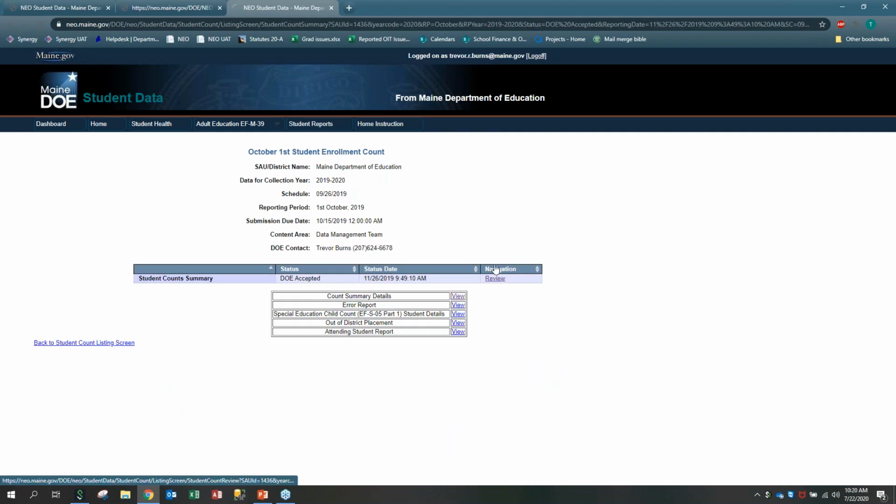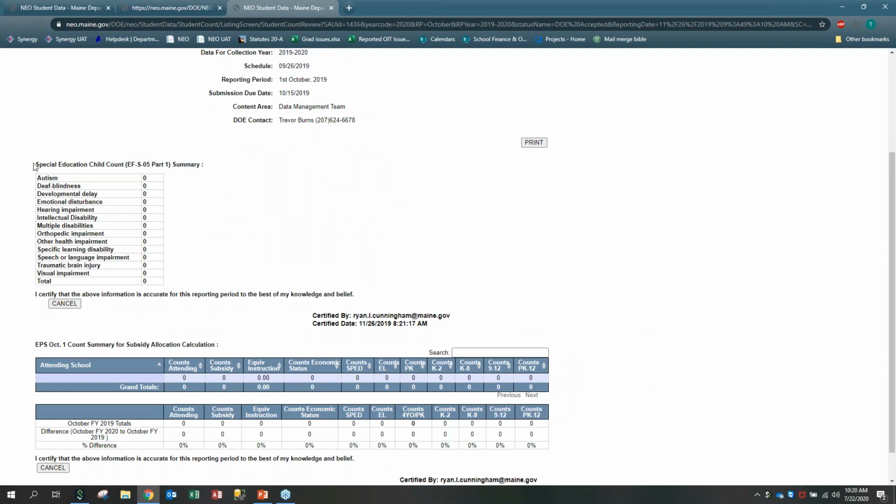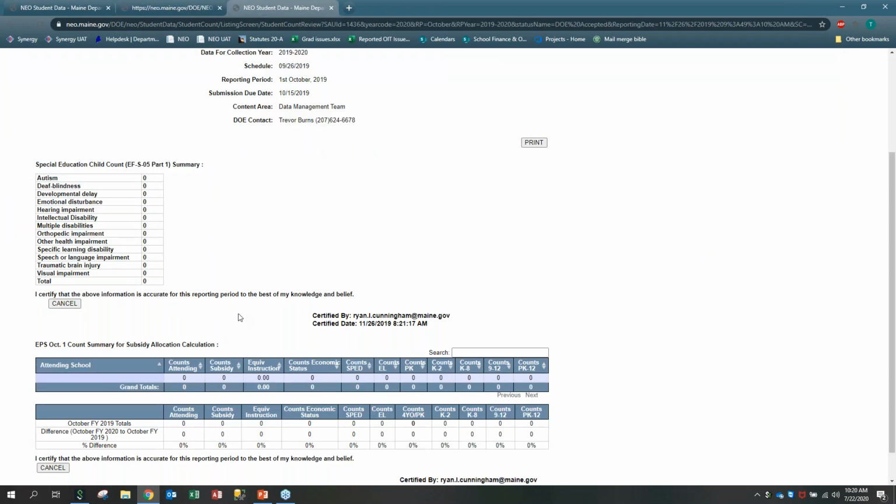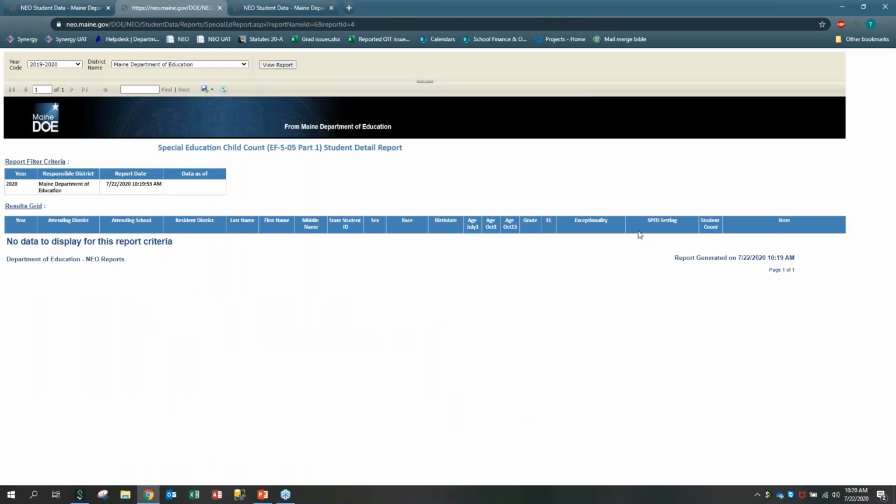And just to show you how that does relate back to October. So when you enter the October report, this top section right here is your special ed child count EFS 05 Part 1. So this is where you will also be confirming the information in this report again. But this is where the actual certification of that happens. But this is your detailed report for that.